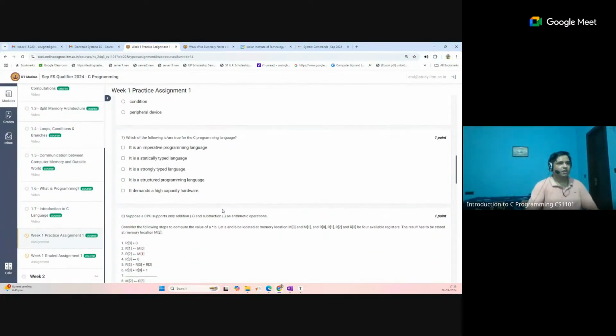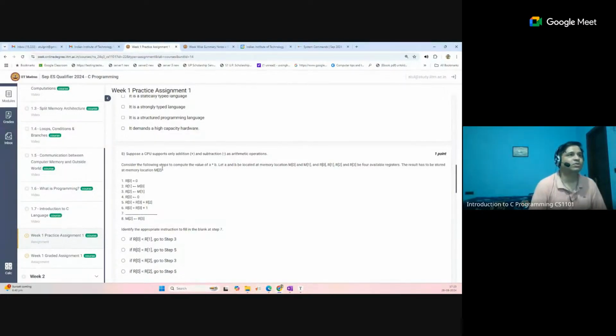Let's move to the next. Suppose a CPU supports only addition and subtraction in arithmetic, and we have this sequence of what we are calculating, a into b. We want to compute this a into b. Let a and b be located at the memory locations m0 and m1. We have the registers r0, r1, r2, and r3 available. The result has to be stored at this memory location. Now the sequence of steps is given.